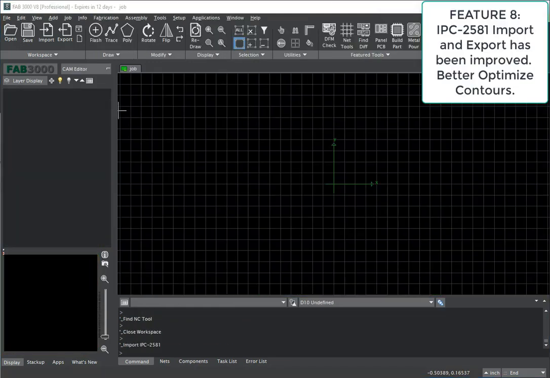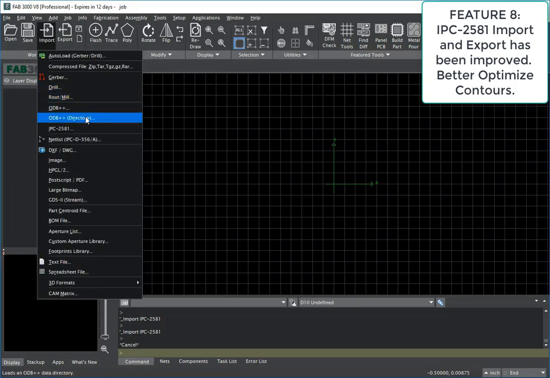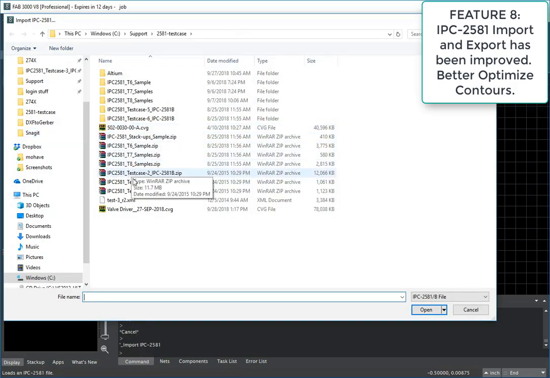Another new feature is IPC 2581, the ever-evolving format, has also been improved with FAB 3000 version 8.